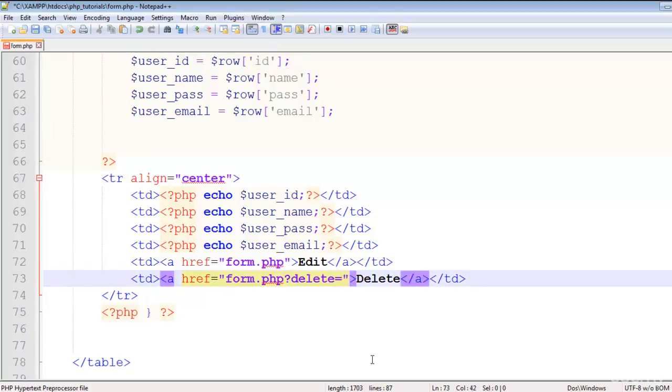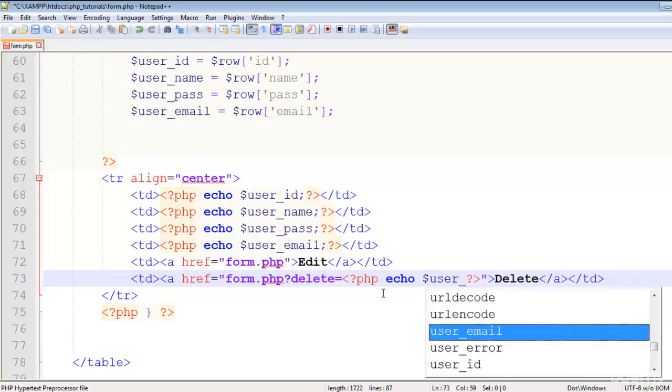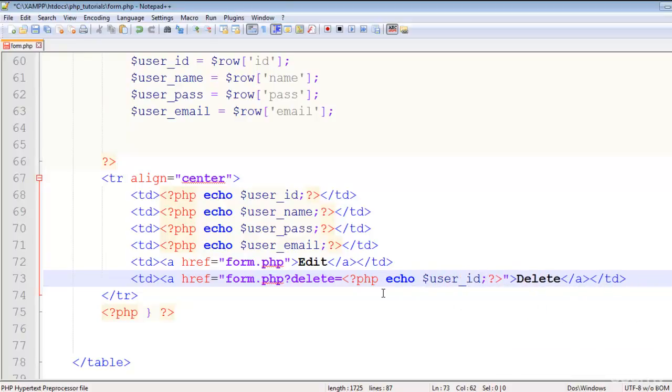So how can I echo that user ID here? Simply PHP start and PHP close, and now here I will echo that user underscore ID. That's it, very simple, nice. So each link we click, this URL has now become dynamic, and each link will have its specific user ID. So we cannot delete any other person, only that person whose link we click.